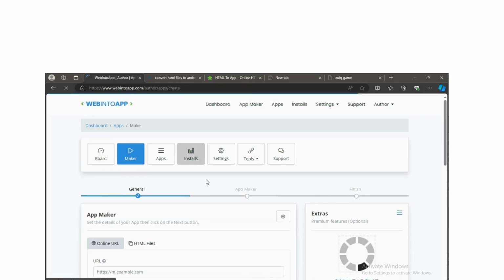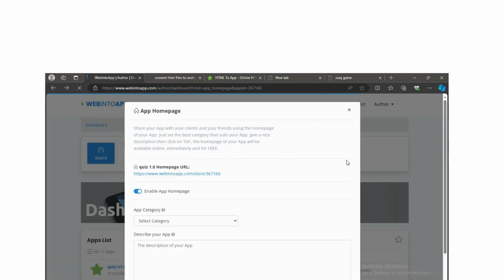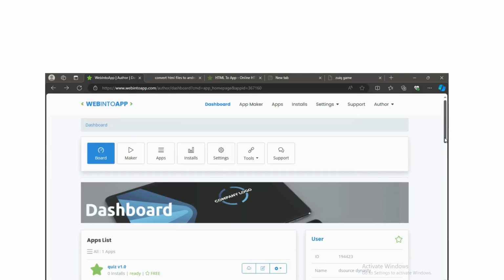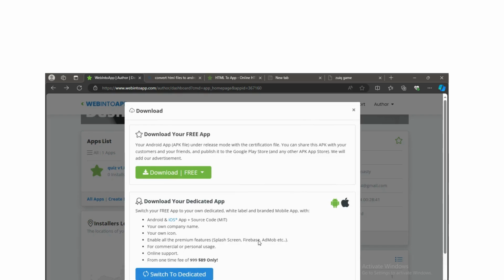Okay. So you can see now that the app is created already. So how do you get this app out now? Come here, download, download free, and download all files. You just have to wait a bit.